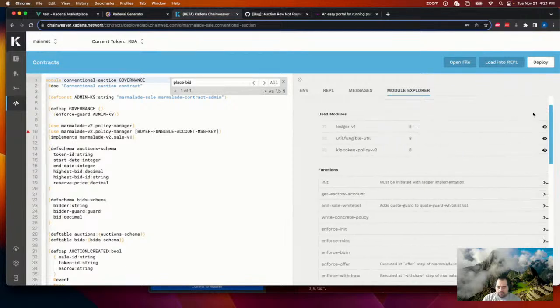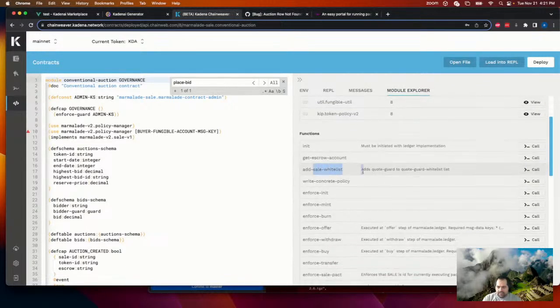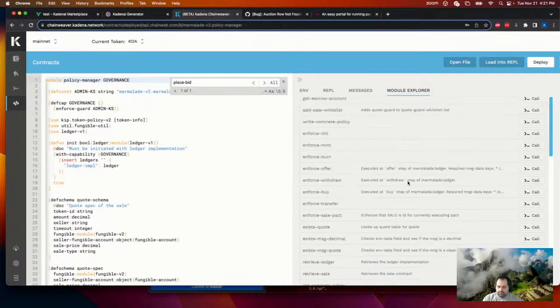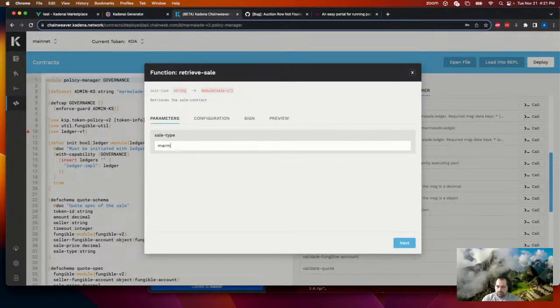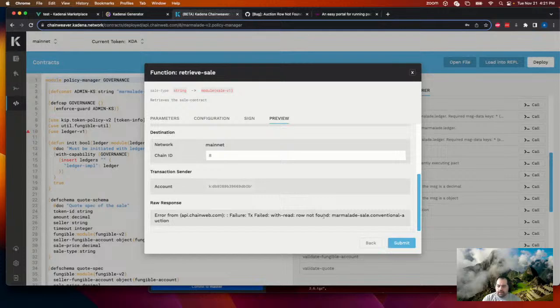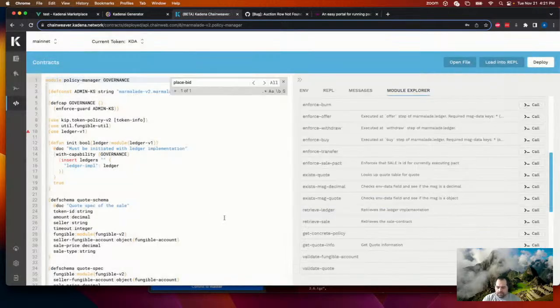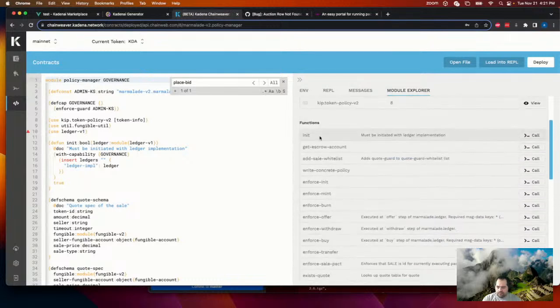Guard policy manager. I bet there's like an add sale whitelist. Adds quote guard to quote guard. Add sale whitelist. Is there like a retrieve sale type, marmalade dash sale that? Sure. I don't know. Let's see. Yeah. Okay. So it needs to be added. That's fine. That makes sense. So I just want to test auctions so I can make sure I have everything.